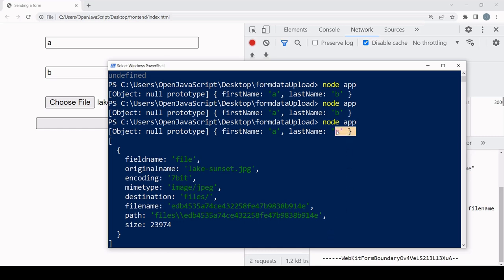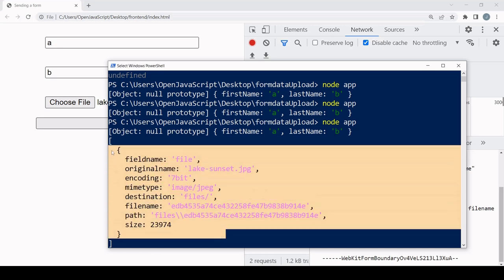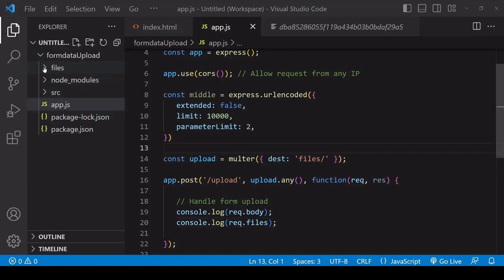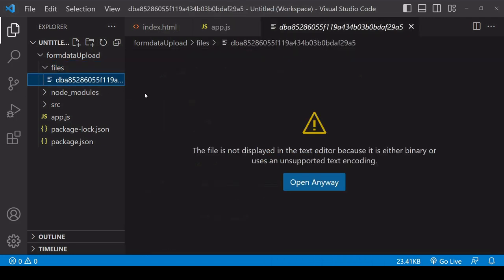So we're getting back the text input from the form in an object again, just like we were before, and we're getting some metadata about the file. And if we take a look at the project folder, Multer has created a new files folder, and inside there is the file data saved under a randomly generated file name.